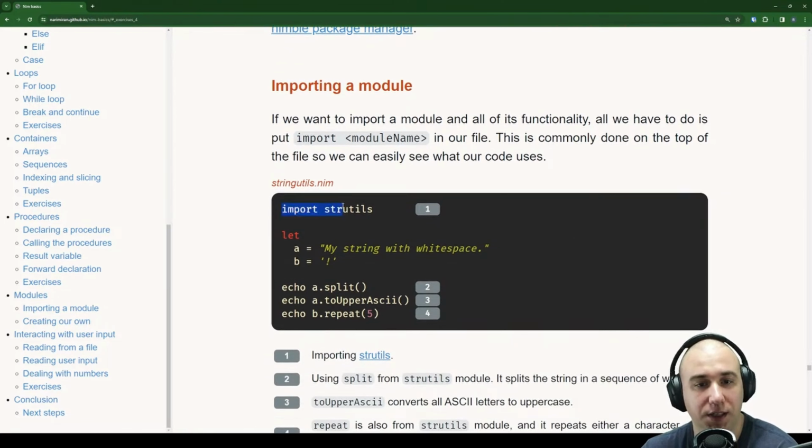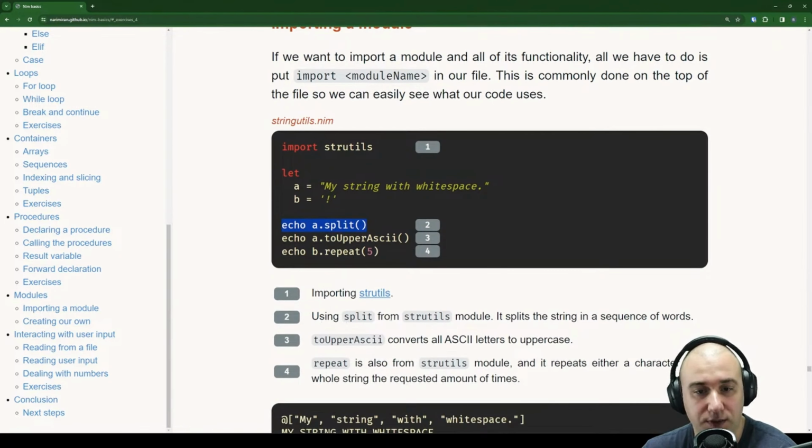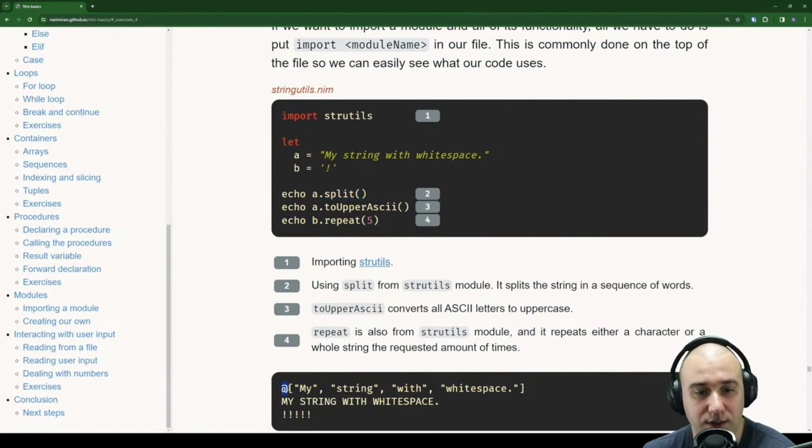Okay, so we have import strutils. We've got two variables, my string with white space, exclamation mark. So we could do echo split. Using split from the strutils module, it splits the string into a sequence of words. Perfect. That's simple. You don't need to write your own. So I guess it'll be a sequence of strings. My string with white space. Awesome. And toUpperAscii.